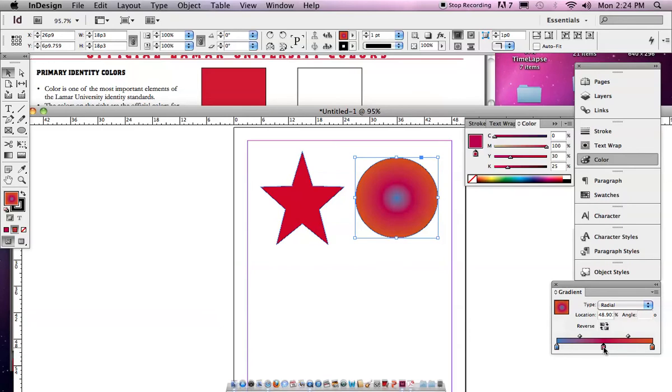And you can move the position of the color in the middle to get the effects that you really want. And you can add one more color even if you want.